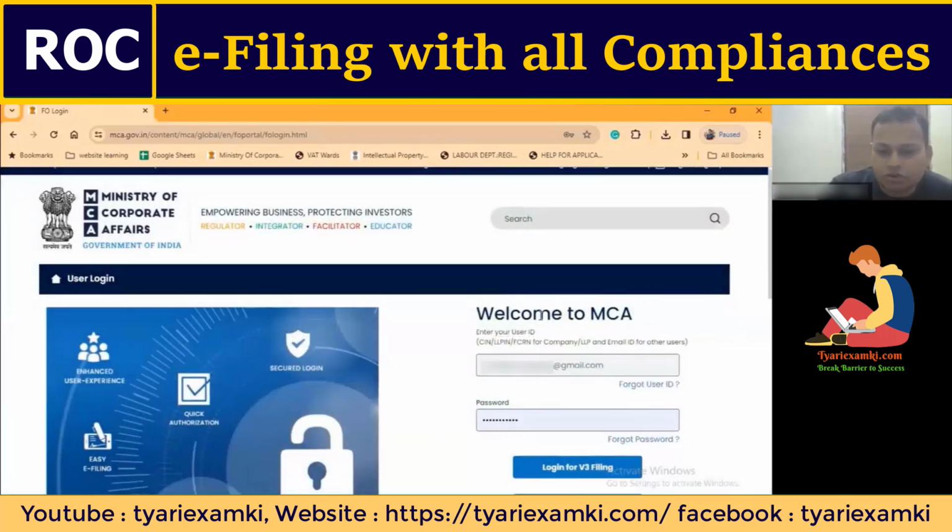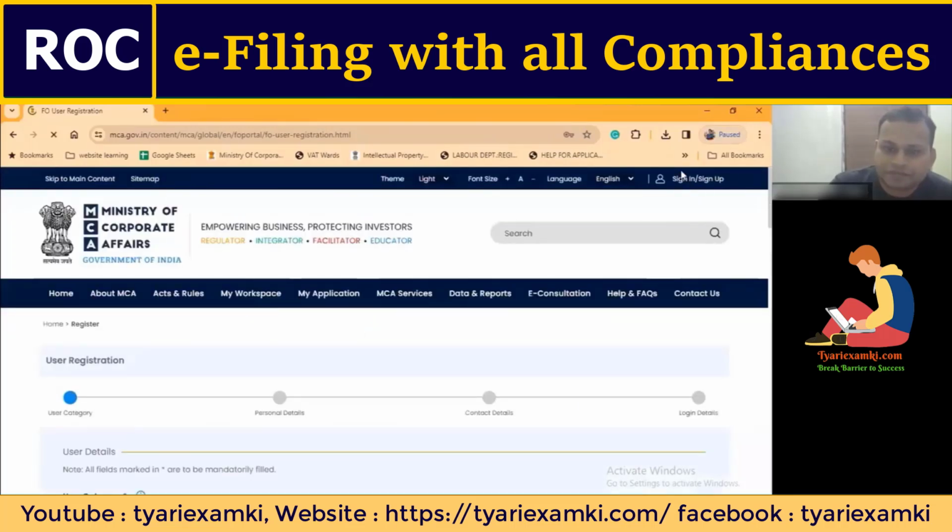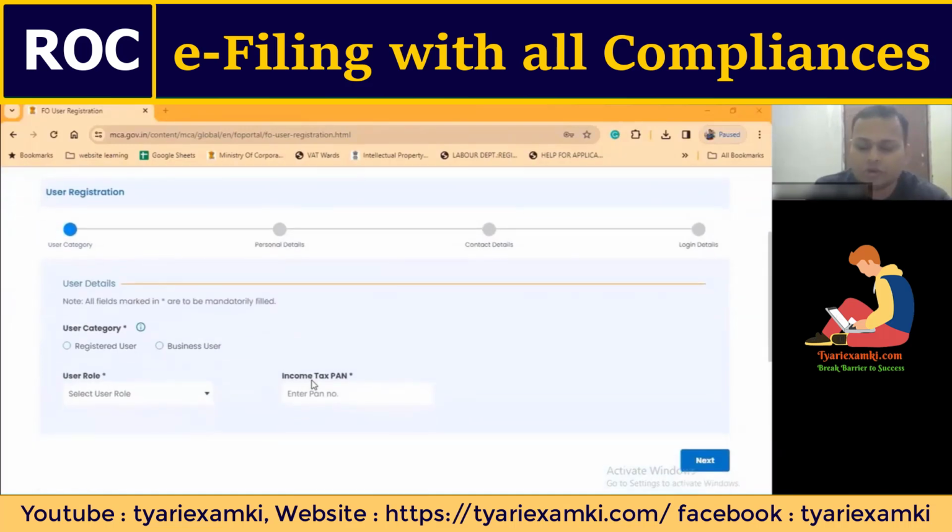Now once you click on the sign up register button, you move to the registration portal. This is the user registration portal. The user registration portal has already been categorized into two parts. One is the registered user and the second is the business user.